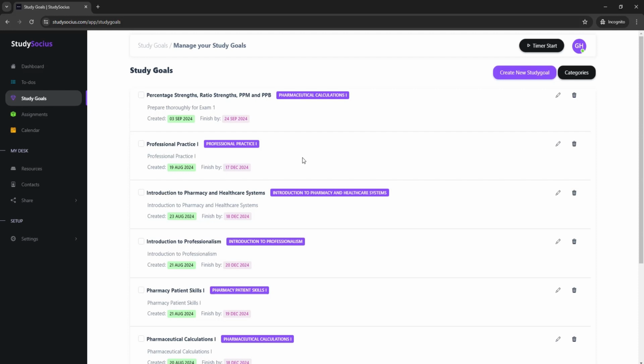And I wanted to orient you as to what you're looking at when you come to the study goals page. So at a glance, what you're seeing in the bolded black is the topics that Goldwin is studying for. In the purple, which has pharmaceutical calculations 1, that's the category. And then in the light gray, which is prepare thoroughly for exam 1, that is what Goldwin is studying for. Now below it, you have the date it was created and the date for the exam, which is the finish by date. So you can always go back in there and edit or delete. And as you achieve your goals, you can just check them off.